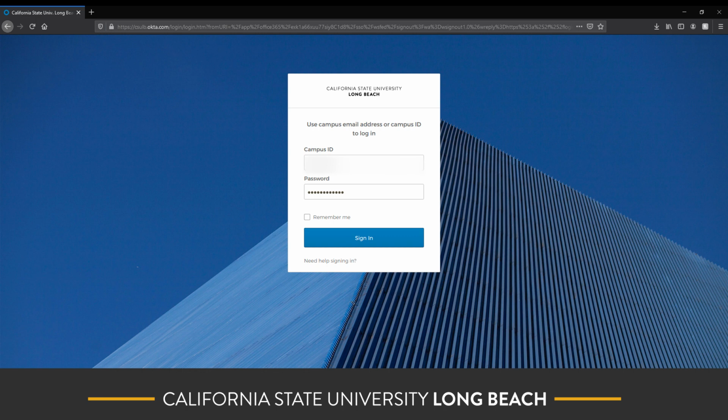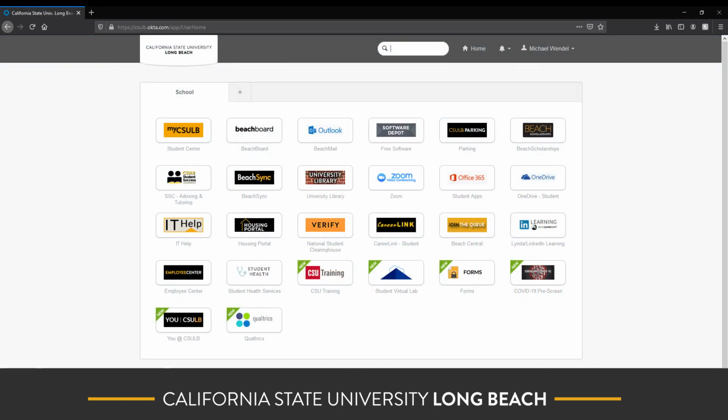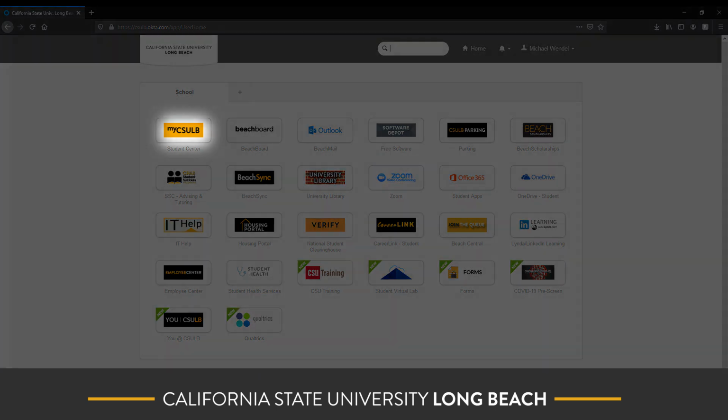The first step is to go to your single sign-on at csulb.okta.com and log in using your student ID number and the password that you set. Next, click on the yellow chiclet that says My CSULB. It might take some time to load, so please be patient.